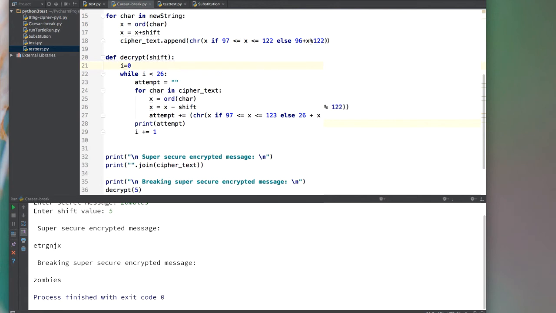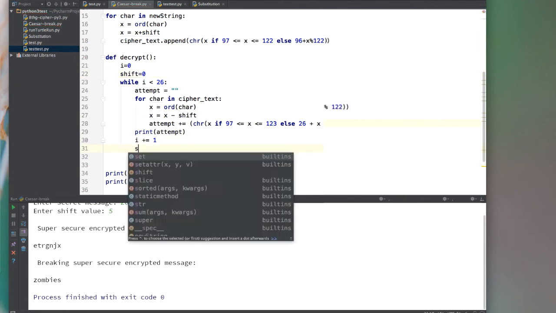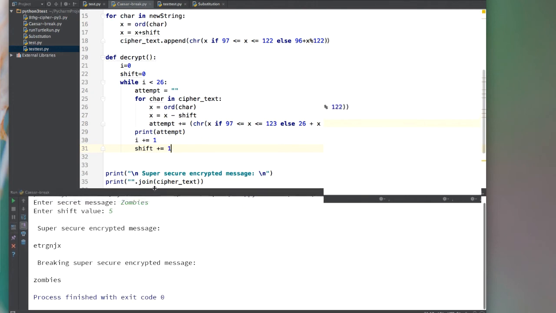So basically it's just going to run this over and over again until it's done all 26. And we'll say that shift equals 0 here as well. And then here we're going to say shift plus equals 1. If I got this right, it should run through 26 attempts, and no matter what the shift value is, it should break it on one of them. So hopefully this makes sense.